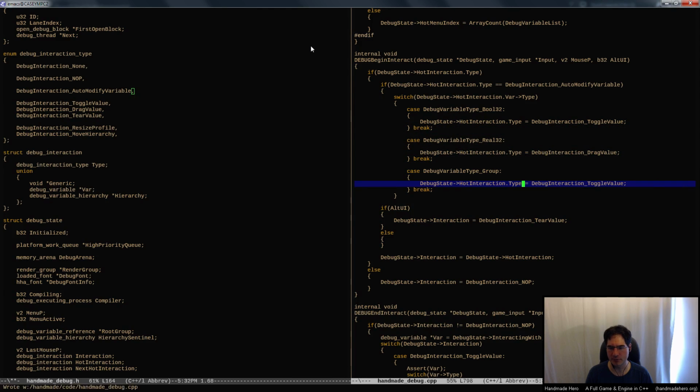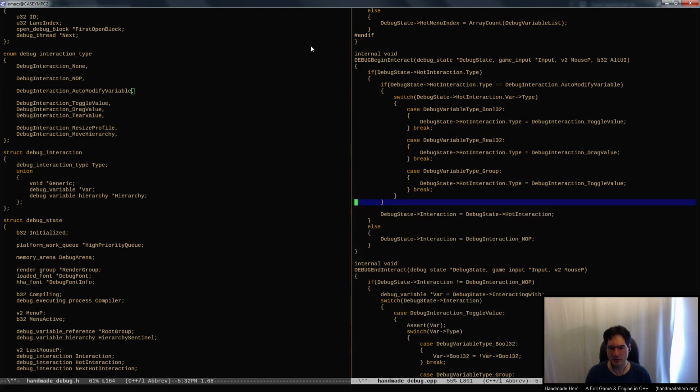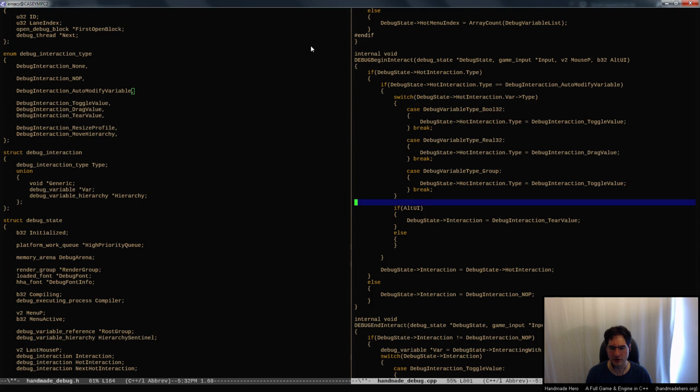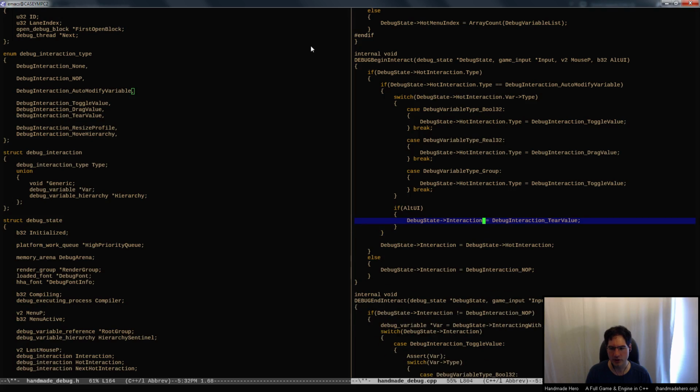So it just kind of puts it into a more tiered approach where basically we're saying, okay, we're assuming that someone will tell us whether they want to be in an auto modify state. Assuming that they do want to be, we'll go ahead and do that, right? And similarly, we'll just assume that if it is auto modify variable, then also we'll let the alt UI kick in, where it will go ahead and change the tare value if we're in that state. And then at the end, it will just always accept whatever that hot interaction actually was, right?